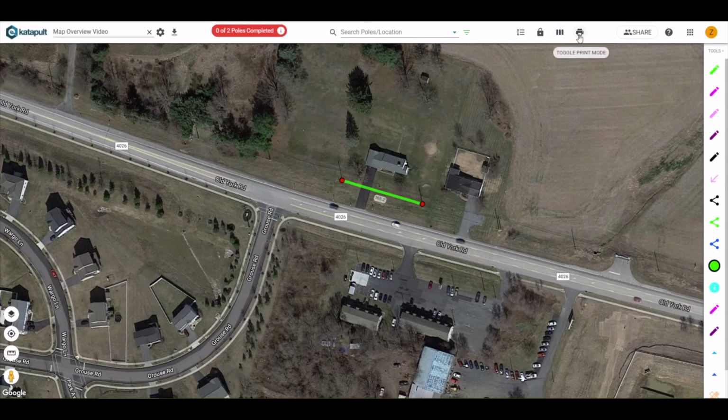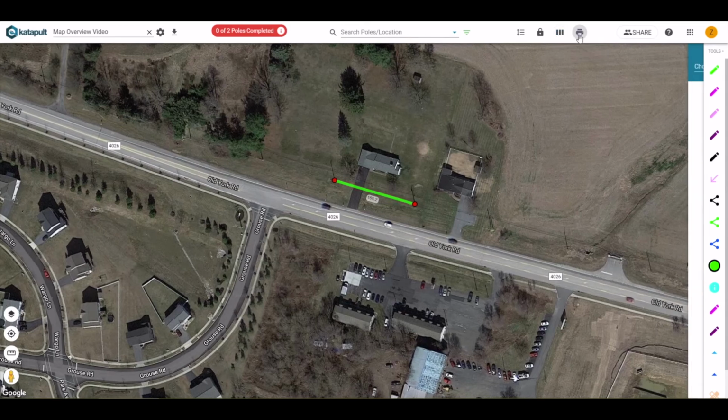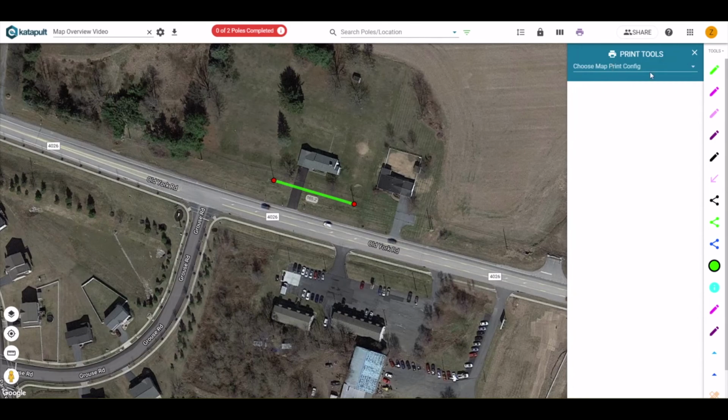The last view at the top is map print mode. Turning this on will allow you to create and customize map print deliverables.